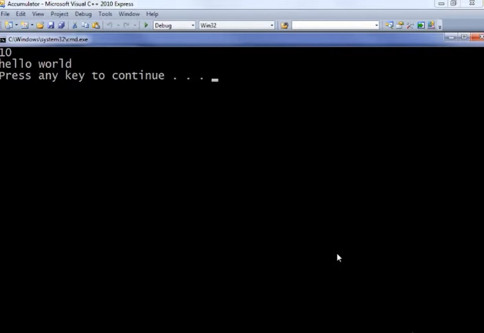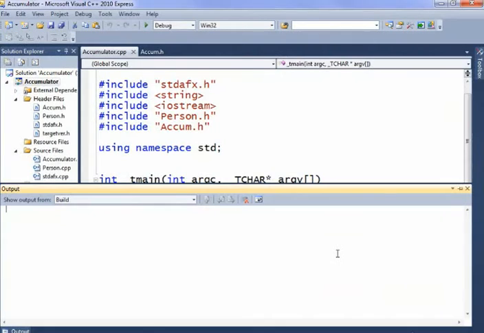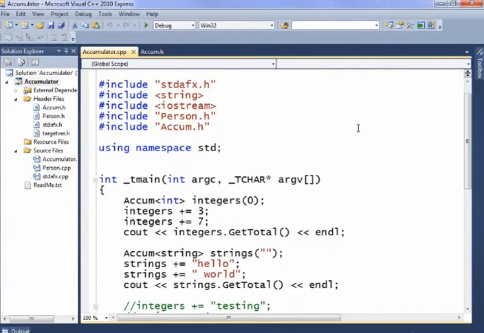So when we put 3 and then 7 into the accumulation of integers, we ended up with 10. And we put hello and space world into the accumulation of strings, we ended up with hello world. So this works as advertised. That's nice. Good, simple, easy to use. And apart from the angle bracket syntax when you declared them, after that it's just a perfectly ordinary class, and you just use these intuitive operators and member functions.